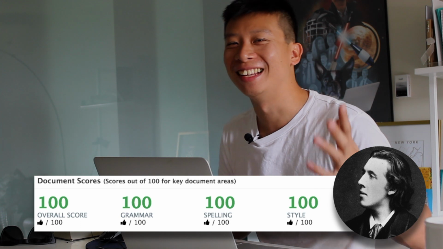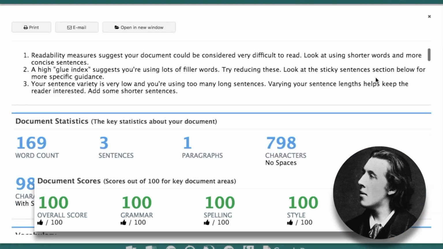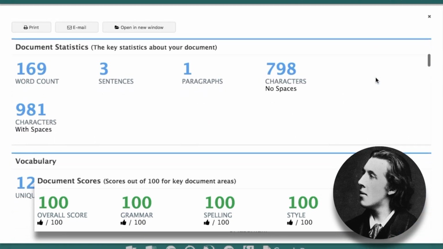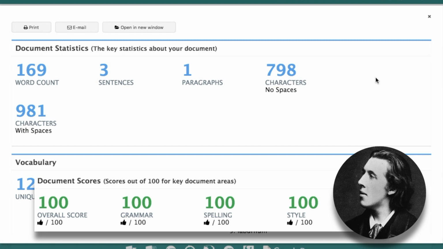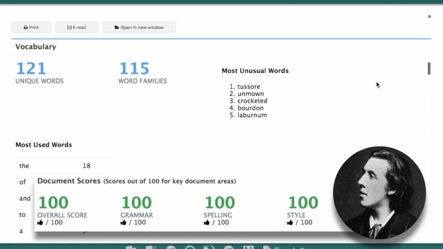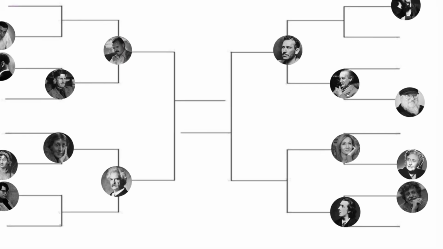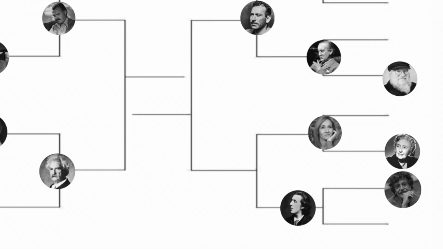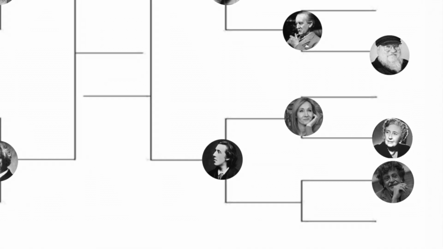Insult to injury right there. Perfect score, shows you how it's done. Everybody who gets through the second round got a perfect score, and I think that's the way to do it. That's a killer instinct, right? Oscar Wilde will move on to the third round where he'll face John Steinbeck in the semifinals.